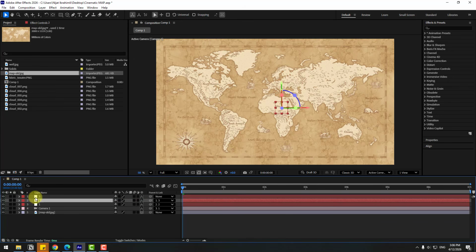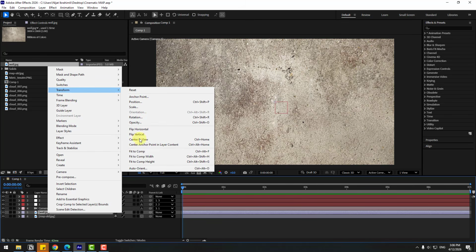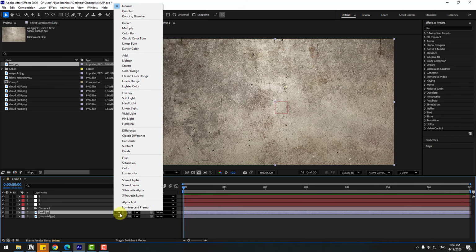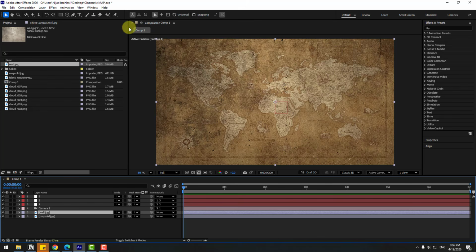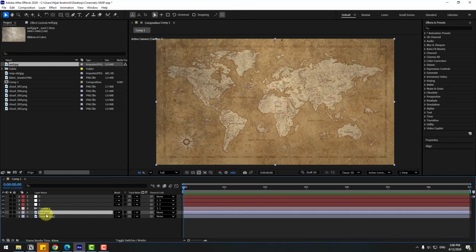to null object 3. And choose this wall texture, drag and drop it into the composition, right click, go to Transform and Fit to Comp. Now let's go to Toggle Switches/Modes, click Mode and choose Multiply. Okay, this looks like a historical and old style map. So press T, change the opacity a little bit. Let's change it to 70. And choose the wall. Let's go back to Toggle Switches/Modes and turn on the 3D layer.